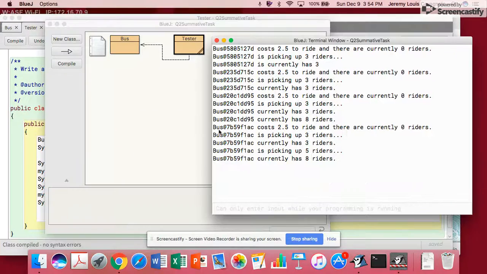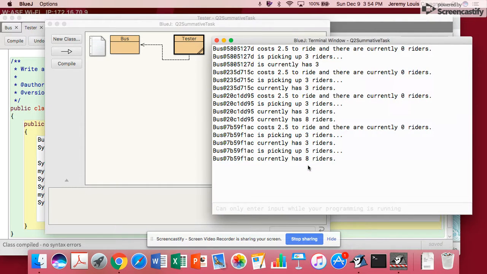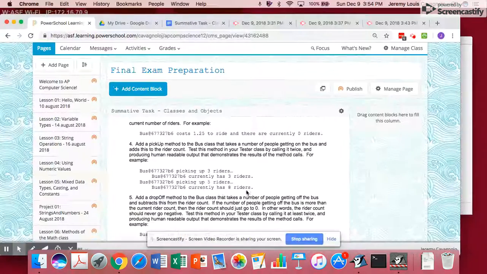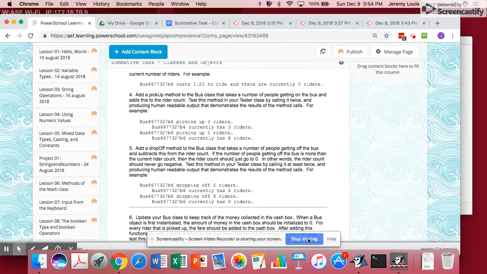Go to my output, and there's the most recent output. So we created a bus that costs $2.50, or 2.5 pesos if you will, to ride. And there are currently 0 riders. We picked up 3 riders, so we had 3 on board. We picked up 5 more riders, and so now we have 8 on board. So we have fulfilled the specification for part 4 of this project, and we'll work on the next part in the next video.